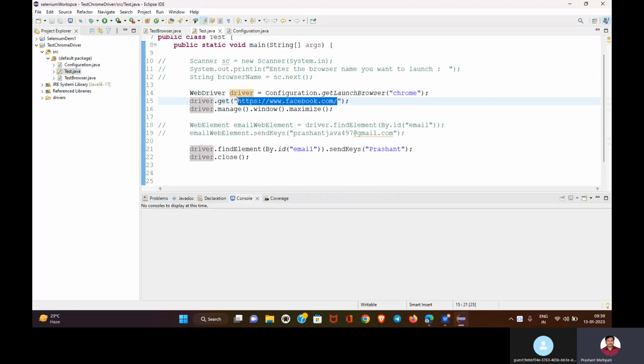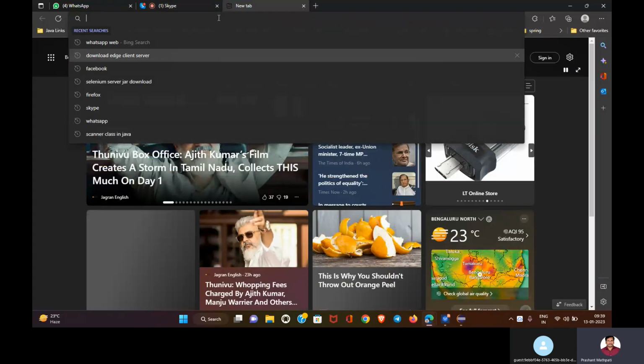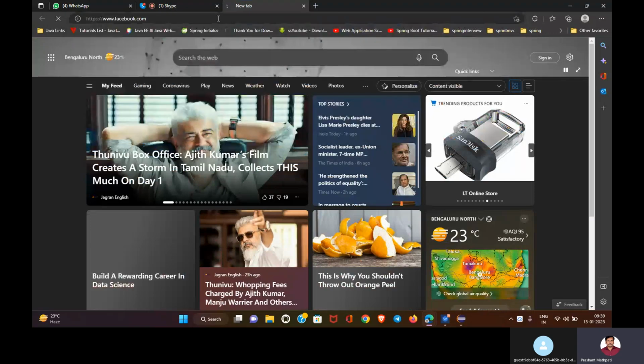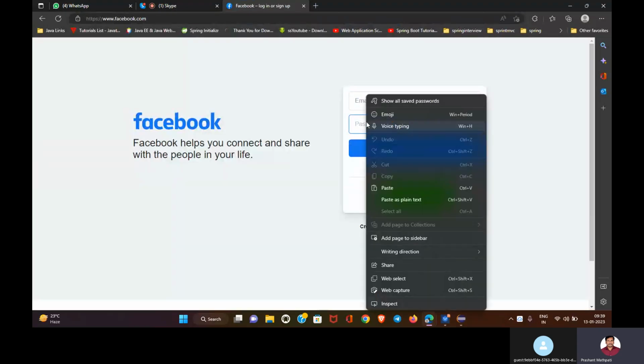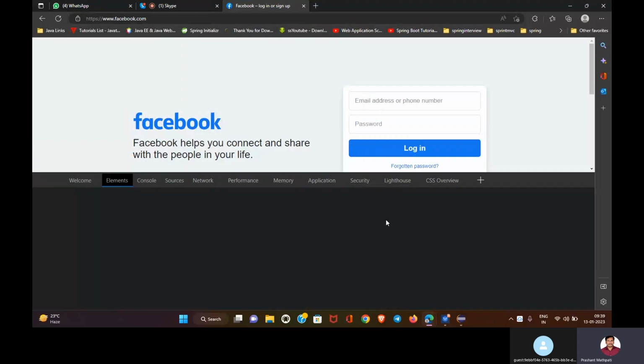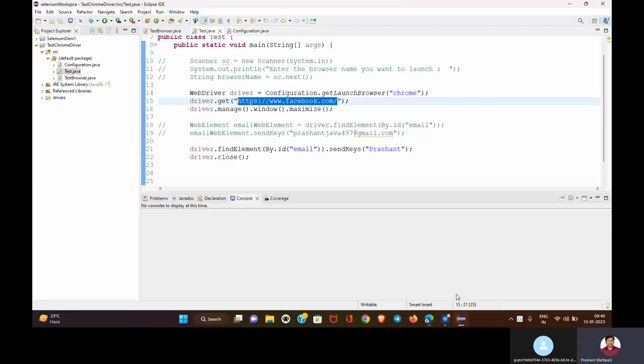Let me open this. Here we are opening Chrome, and next we are passing the password. Let me inspect the element. Here, for the password, what is the name? Pass. So how do we find this one? Let me go here.